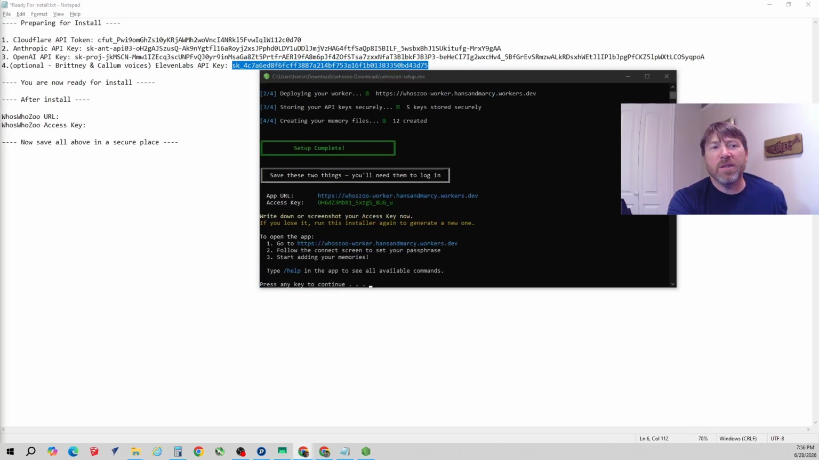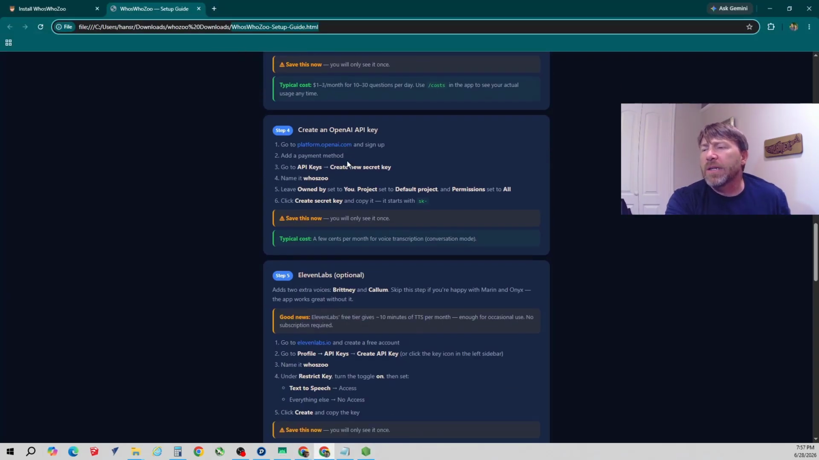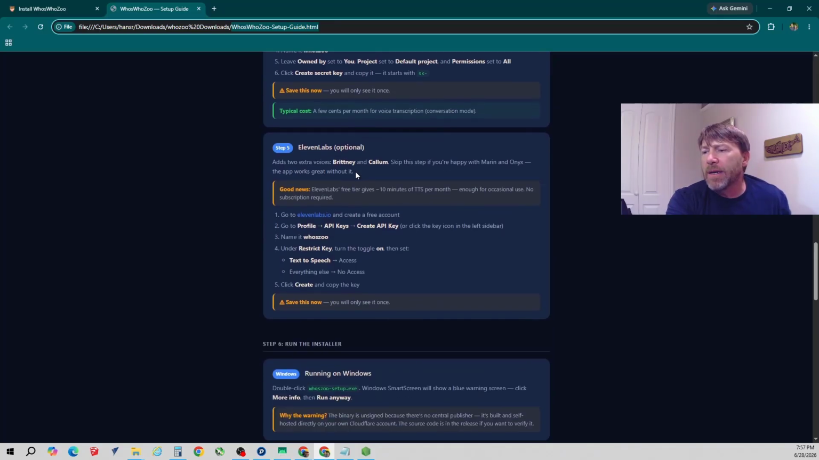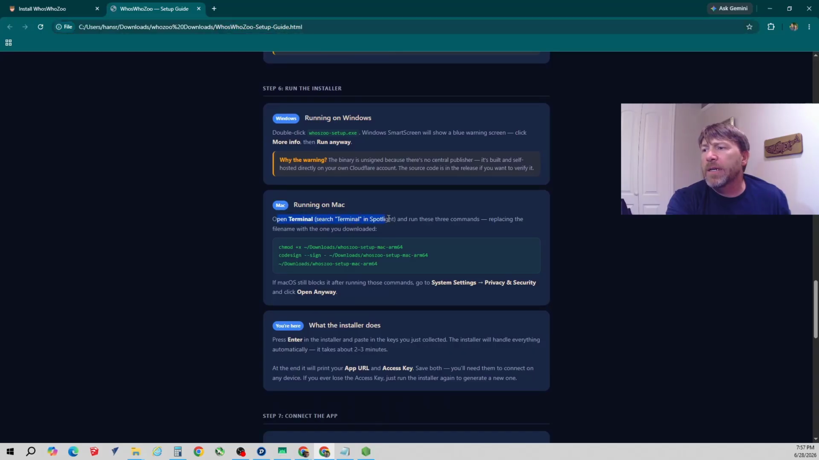Okay, your installation is finished. But before I gather these two things that are in here, it says setup complete, save these two items, things you'll need to log in: your app URL and your access key. I do want to go back and make sure that you understand that in the install guide, if you're on a Mac, on step 6, it does explain how to run the setup on a Mac.